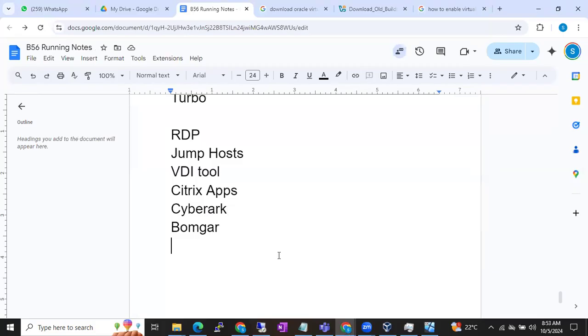Now we have to set up the RDP guys. Without setting up the RDP, you cannot connect to the server remotely. So first you have to set up the RDP, then only you are able to connect to the server remotely guys. Okay. So now for that we have to do two settings.